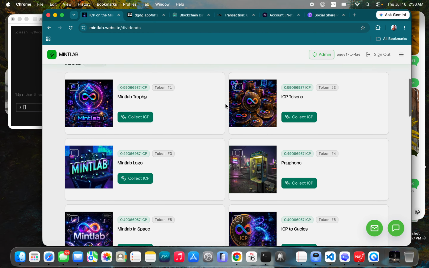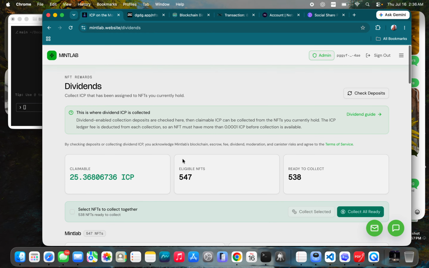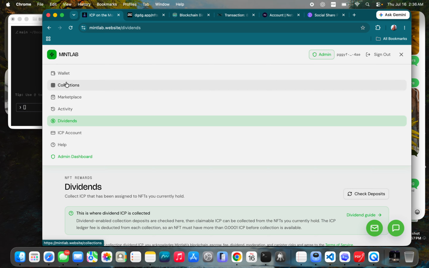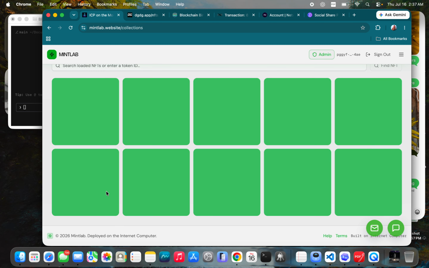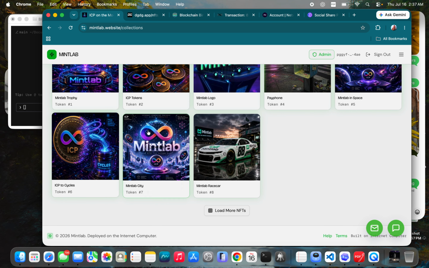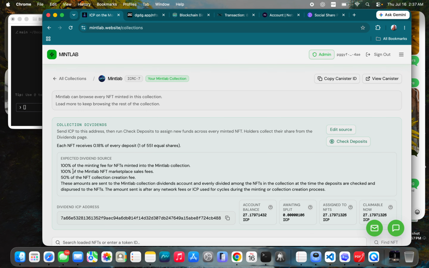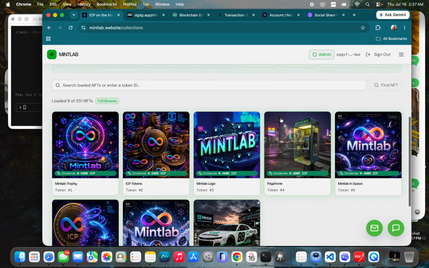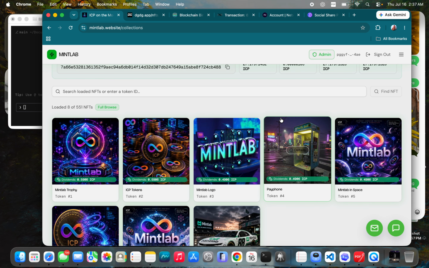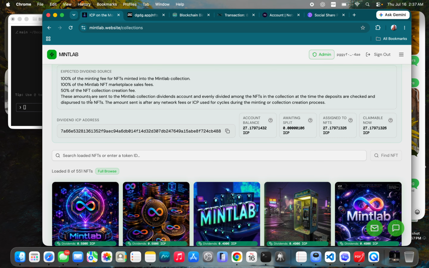And now what's cool about the Mintlab main collection, let me go back to this, is if I go to the collections page, it gives you information about that collection. So up here, I've included a breakdown of how this is all divided up. So if you mint any NFTs into the Mintlab collection, you're essentially creating your own share of Mintlab, and you'll start earning a portion of all of Mintlab's revenue. So whenever someone mints an NFT or creates a collection or makes a sale on the marketplace, you'll get a small portion of that revenue that was generated.